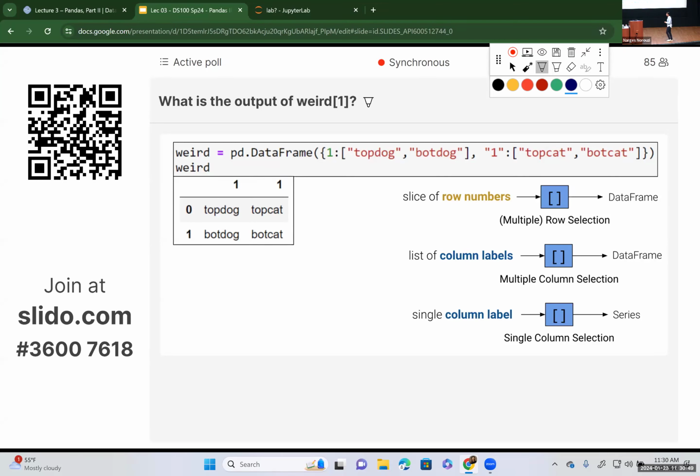Any volunteer to explain what's going on here? I'll take from this section. Any volunteer from this section? Yes, go ahead.